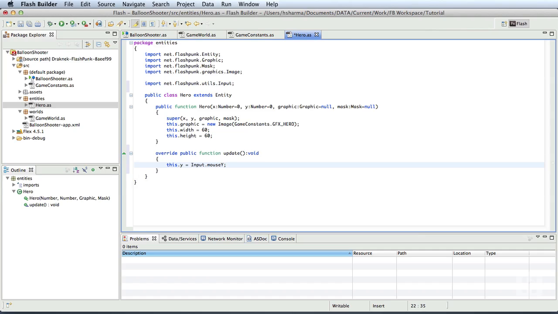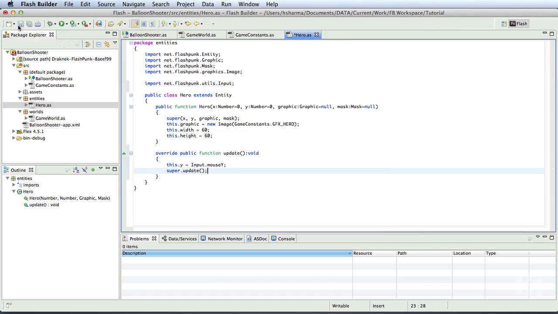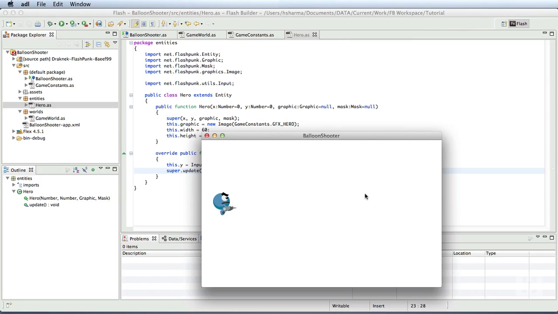Now before we compile, please don't forget to call the super.update method in the hero's update method. This is very critical. Super.update. Let me just save and run the project. Yep. Now when you move the mouse, the hero moves up and down.